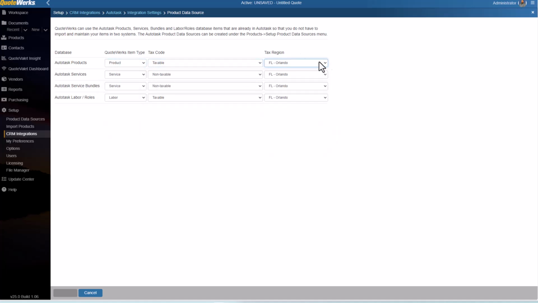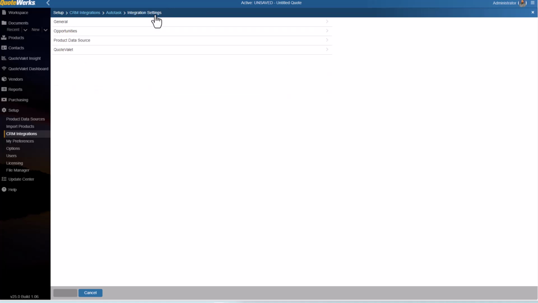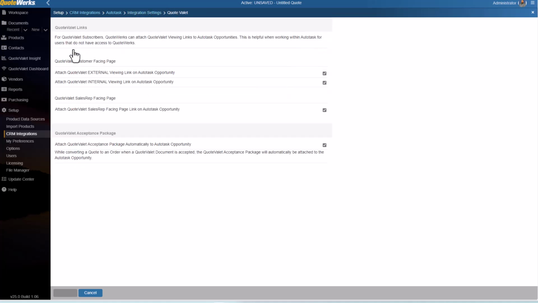Clicking back to the integration settings page, the last section to review is the QuoteValet section. Clicking into the QuoteValet page, we see the options as to what we want to include as links and the opportunity in Autotask. Here we can opt to include the internal and external QuoteValet links, a link to the QuoteValet sales rep facing page, and a link to the QuoteValet acceptance package. To include any of these, just make sure the corresponding checkboxes are checked.